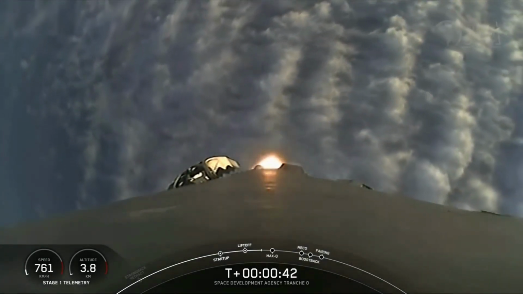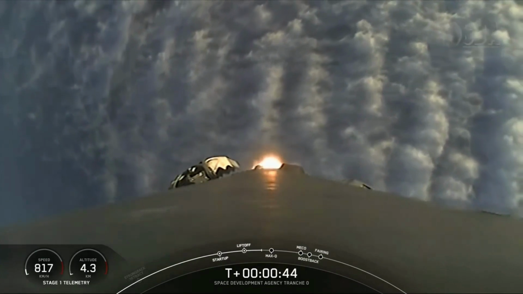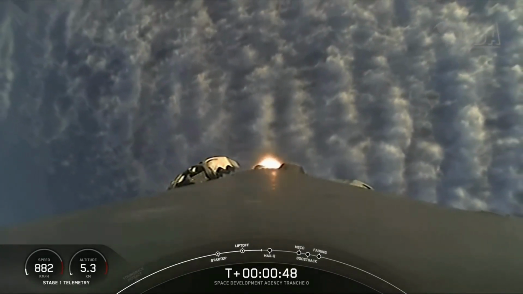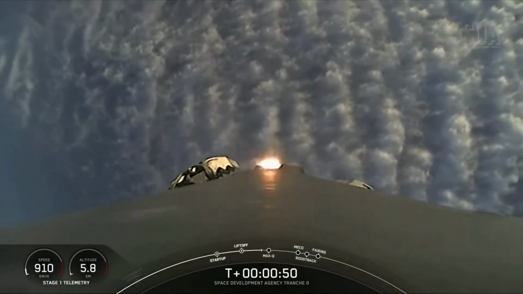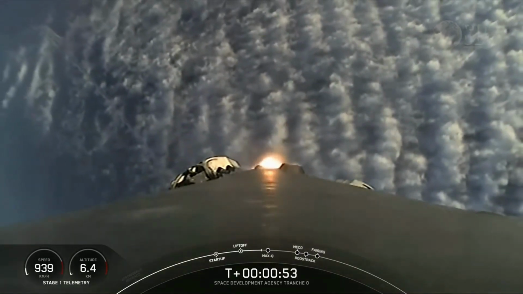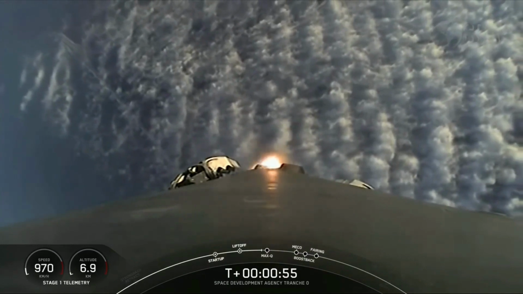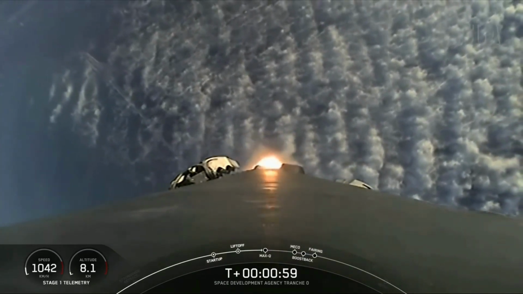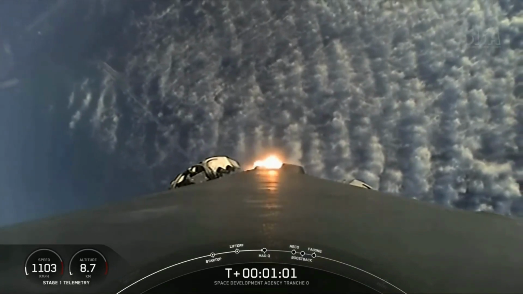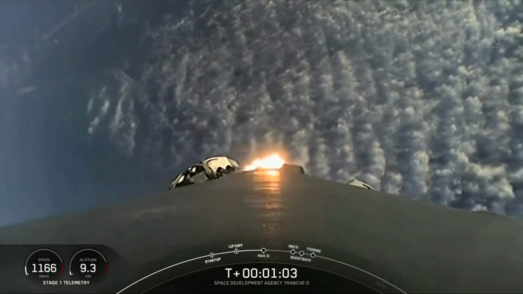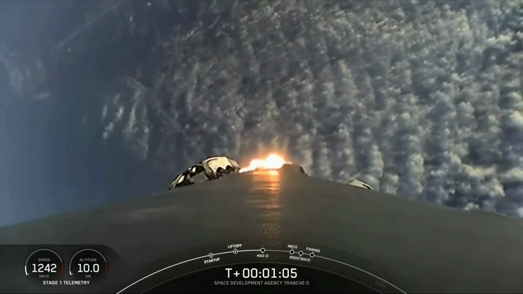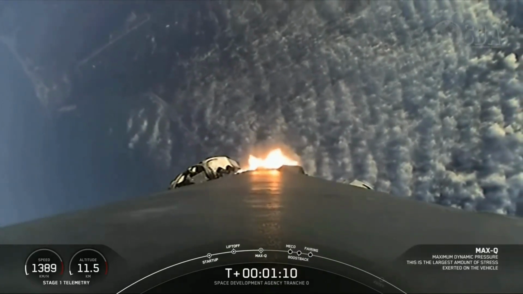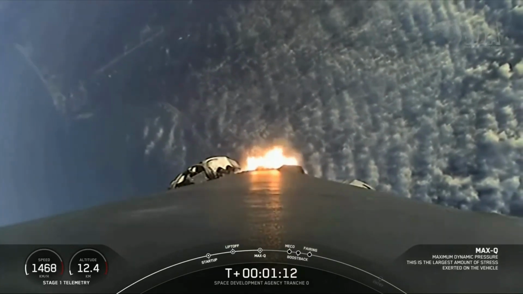We're now at T plus 40 seconds into the Space Development Agency Tranche 0 mission. Falcon 9 power and telemetry nominal. Falcon 9 has throttled down its engines in preparation for Max Q, coming up in about 20 seconds. Max Q is the point at which the vehicle experiences the greatest amount of aerodynamic pressure, the largest structural load on the vehicle on ascent. Max Q. Great news, we have passed through Max Q.